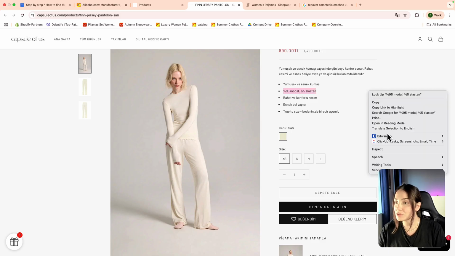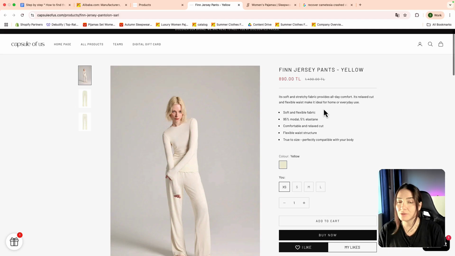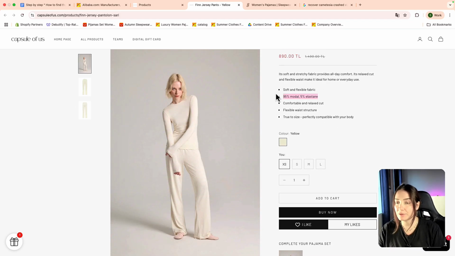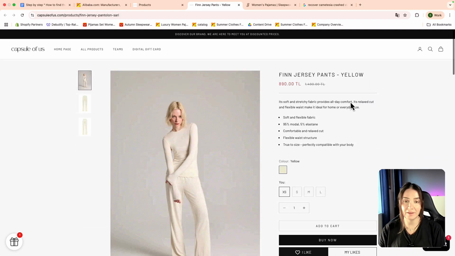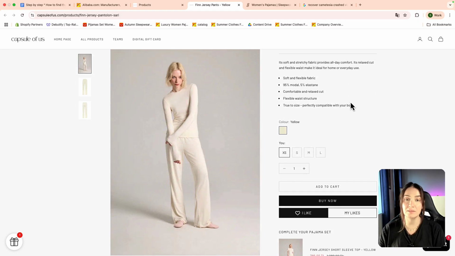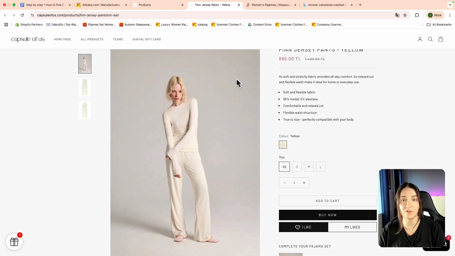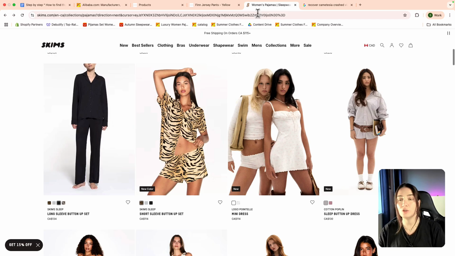And let's just translate this. As you can see on their material, they're using 95% modal. Again, you take note of it. You're like, okay, a brand that I like, a model that I like is using this specific fabric. Perfect. You move on to another competitor's website.